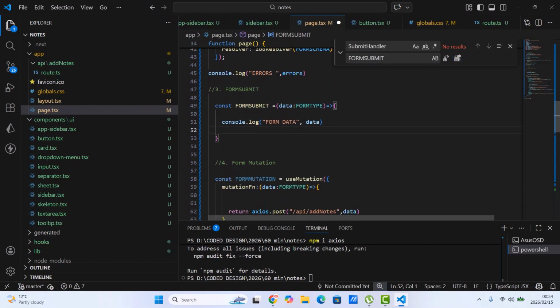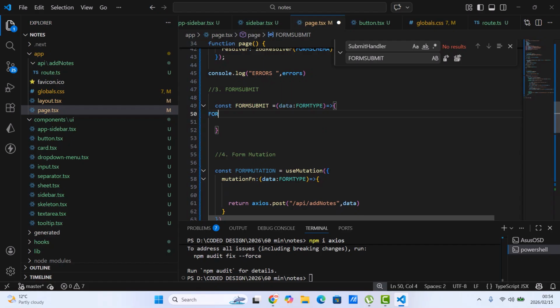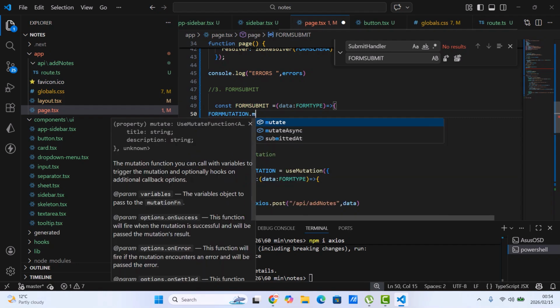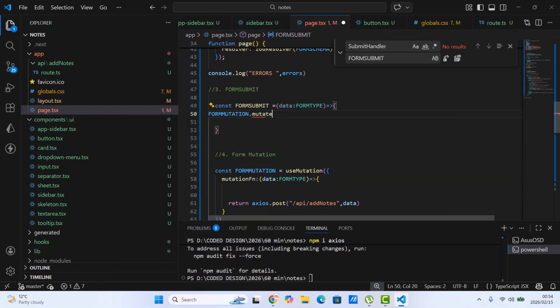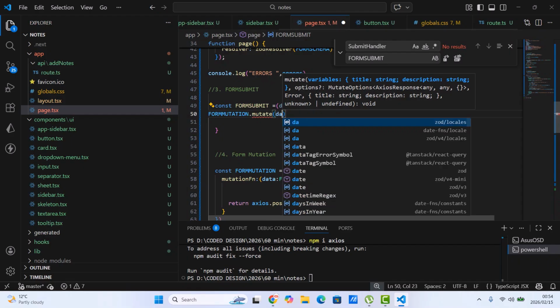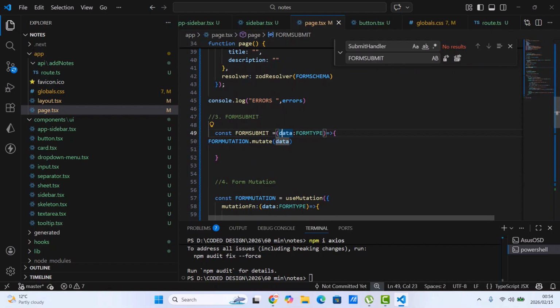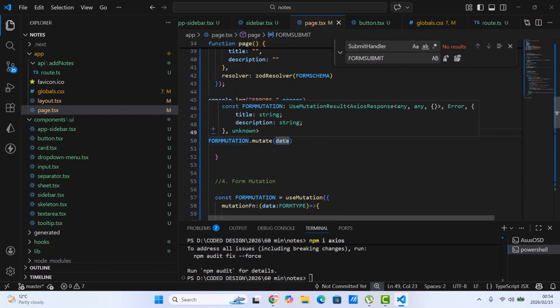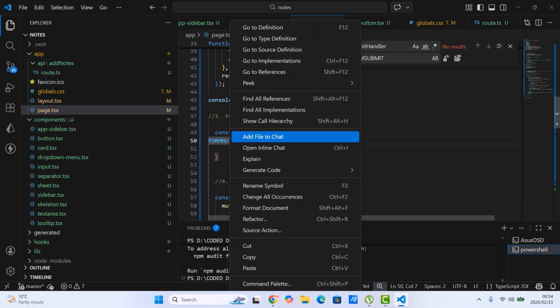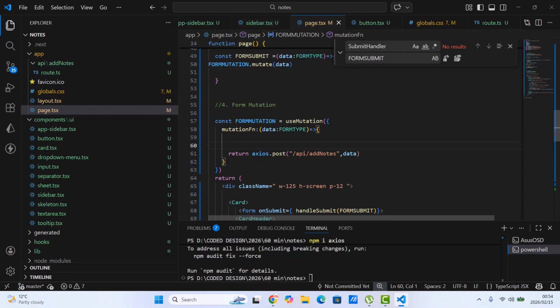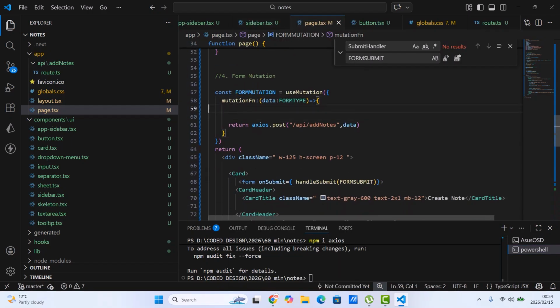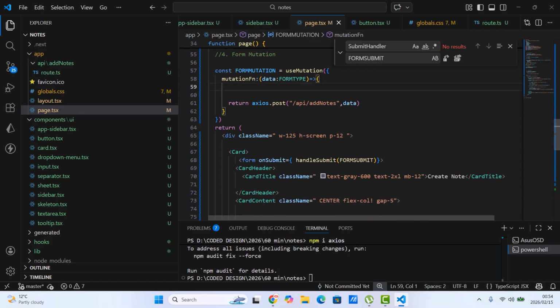Okay, so let's continue. Now what I want is form mutation dot mutate. We pass data. That is it in terms of TanStack Query. So we are just mutating. When we are mutating, this will take us to useMutation, and then it's going to execute this mutation function, receiving the data and sending this data to the backend.